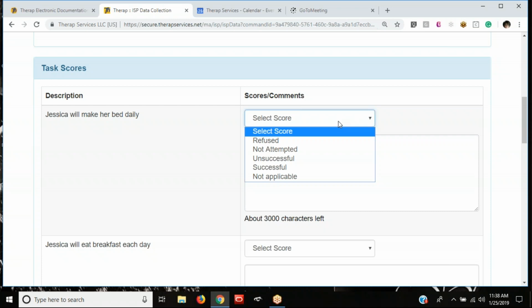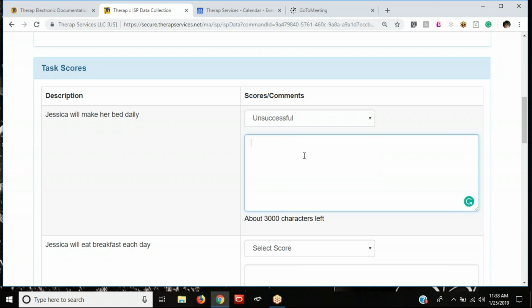Okay, so we didn't change everything because those look the same, right? Whew, thank you, Jesus, right? We didn't change everything. So I'm going to put that she was unsuccessful in making her bed because she stated she was just going to get back in it. I changed that this time.